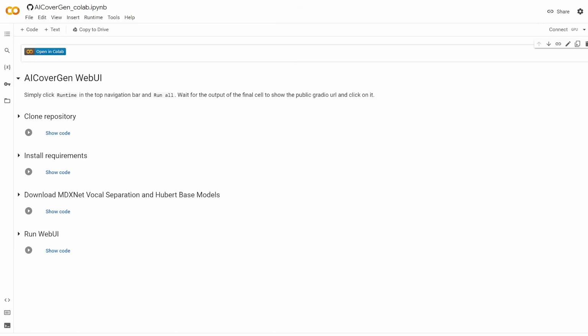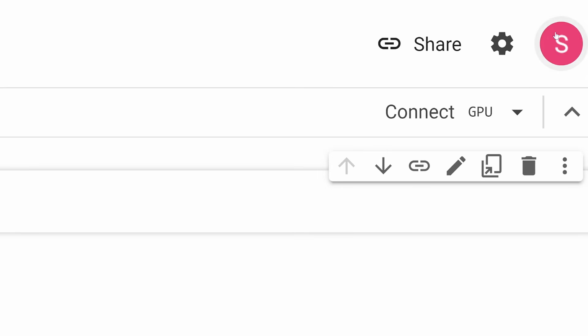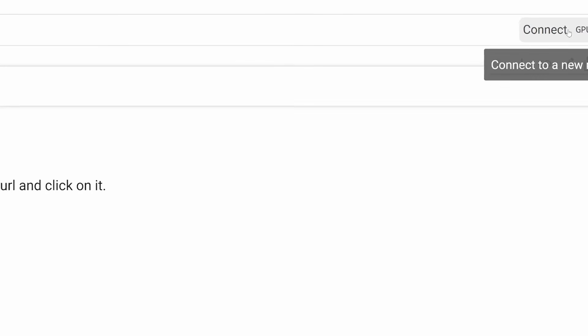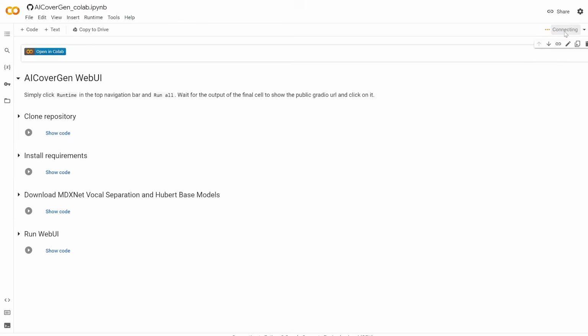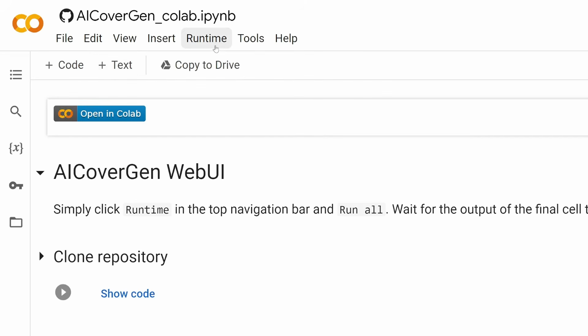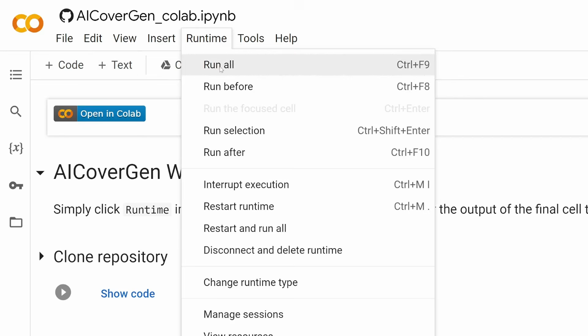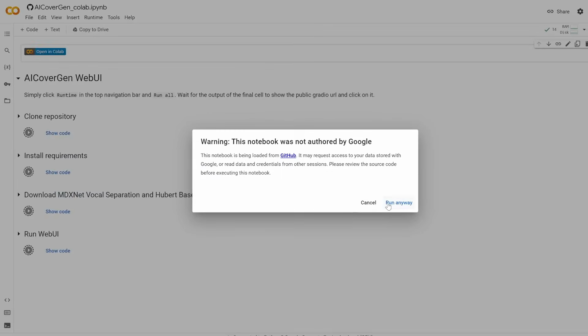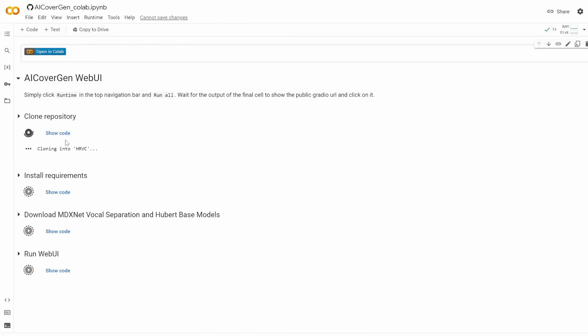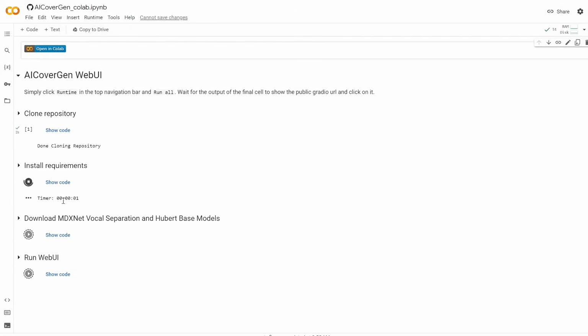You do need to log into your Google account first if you haven't already, and then here in this Connect GPU, make sure you click that so you can see that it's connecting, and make sure this says T4, which is a GPU and not a CPU. Now, all you gotta do is at the top here in runtime, click this and click run all. And then click run anyway, and you can see that each of these cells are now being run.